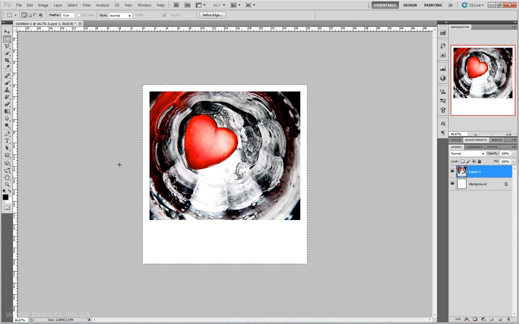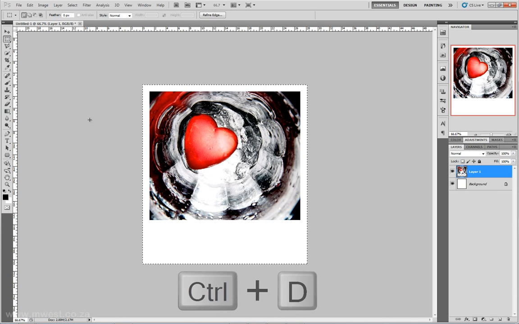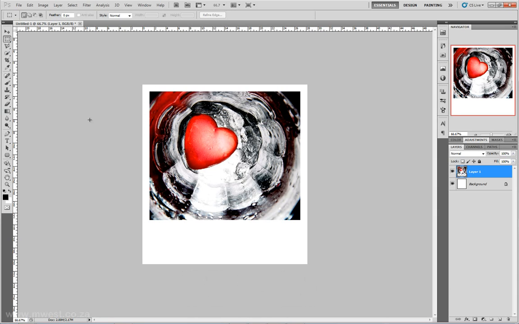It almost looks like a little Polaroid image. Now to get rid of these selection marks running around here, I'm going to press Control and D to deselect. And now it's time for me to do some layer style magic on this creation.